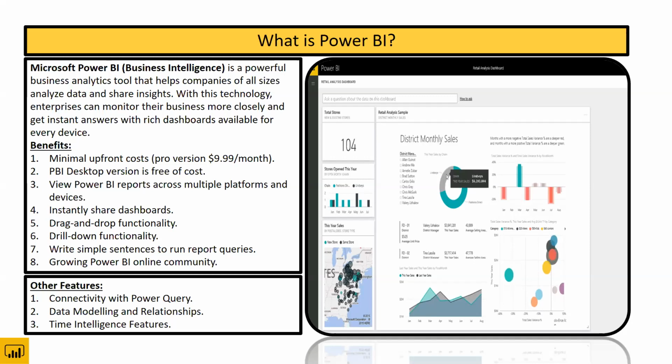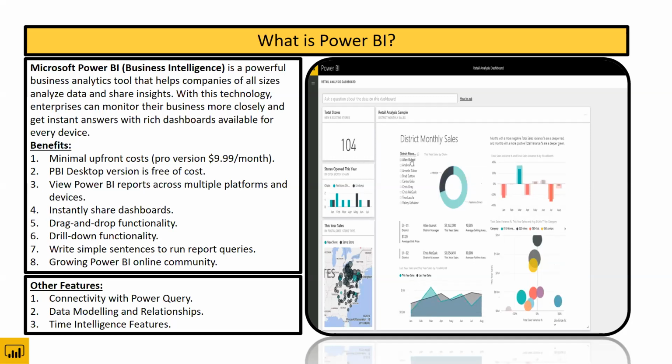So once the connection is established with Power Query, we can give commands in Power Query in whatever form we want to present our data. If you want to update some data, if you want to edit some data, we can do it in Power Query. So the connectivity is the first criteria.